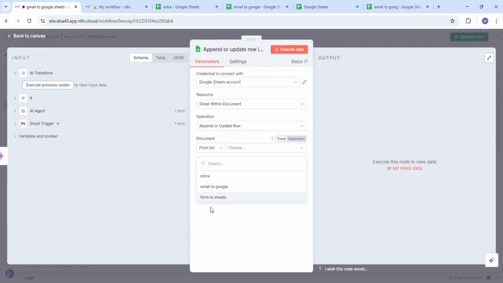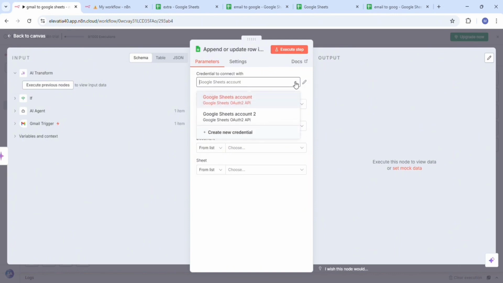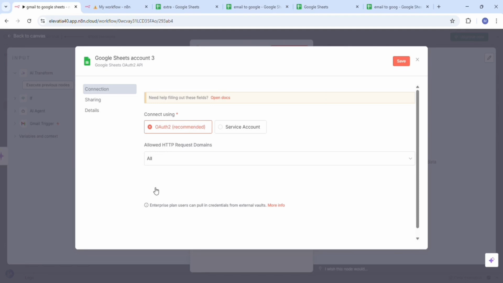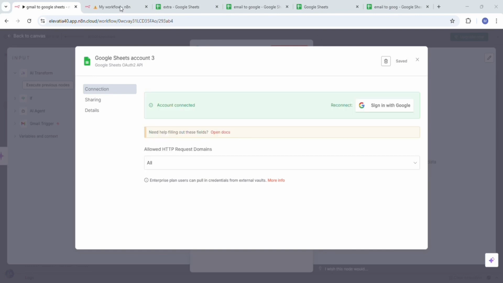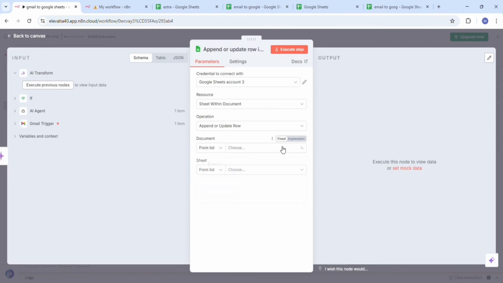I cannot receive this sheet I just made. So for this, I need to create an additional credential key so that I can receive that sheet. I'm just going to log in to my account again. It's so basic. My account is now created, my credential is now created, and the account is connected. Now I got this email to box sheet.